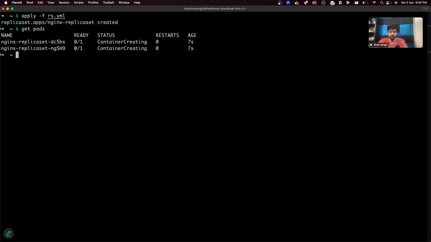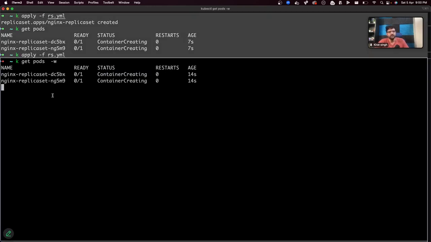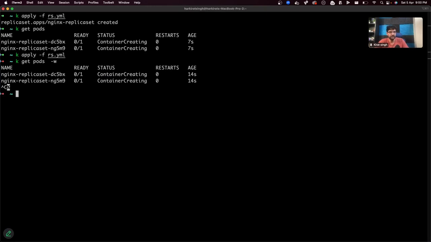K get pods. I have 2 pods running. They are starting. धीरे-धीरे start हो जाएंगे. Let's wait for them to start. So one command you can run is k get pods -w. That will start to watch the containers or the pods. अब जब ये start होंगे, then you will see them over here. So I'm watching this. It's taking some time.